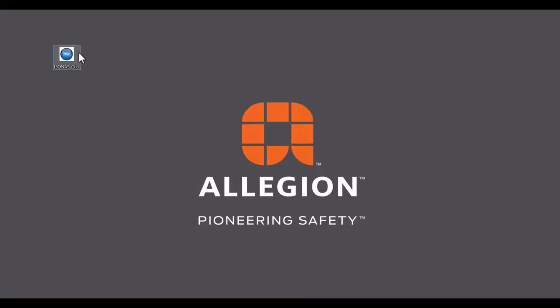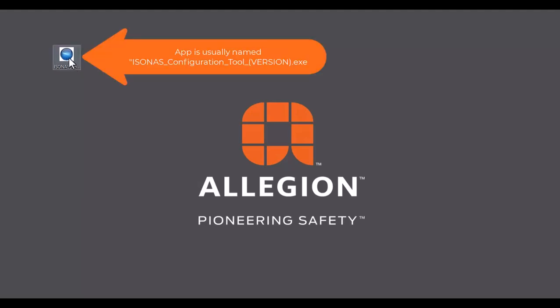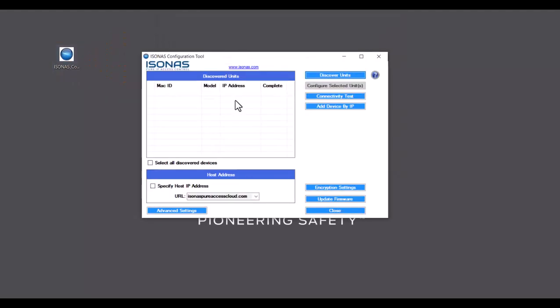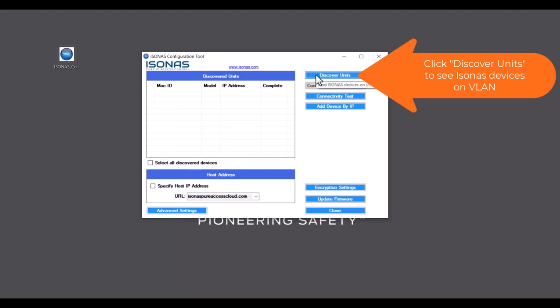Today we'll be covering advanced troubleshooting of devices connecting to Isonas Pure Access Cloud using the Isonas Configuration Tool. To get started here, we're going to launch the Isonas Configuration Tool listed here on the desktop. When the configuration tool first launches, we will not see any devices listed because we have not attempted to discover the units. We'll go ahead and click Discover Units.